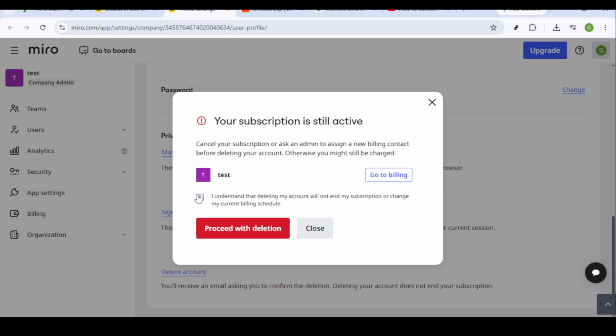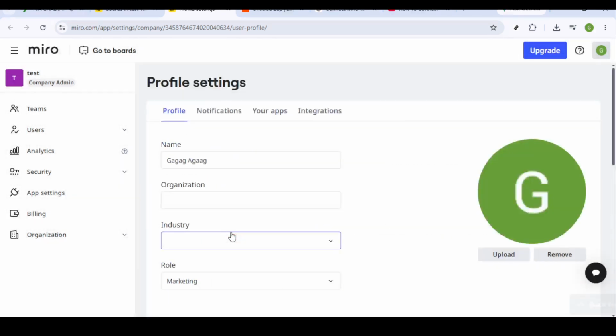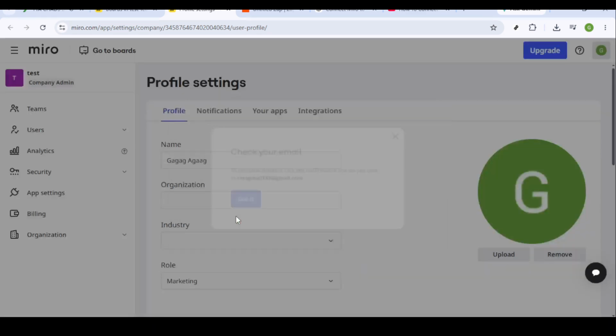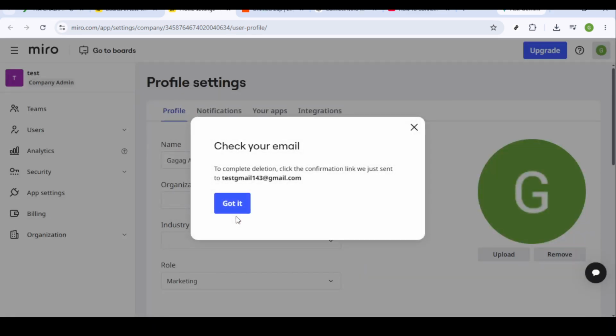Once you click it, Miro will send an email to the address associated with your account. This is a safety measure to ensure that the account owner is indeed the one requesting deletion, so it's crucial to check the email linked to your Miro account. Head over to your email inbox. You should see a new email from Miro. If you don't see it immediately, be sure to check your spam or junk folder just in case it ended up there. Open that email, and within it, you'll find a confirmation link.